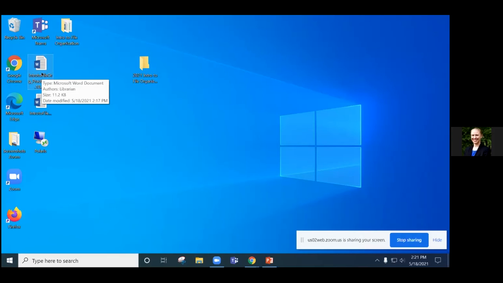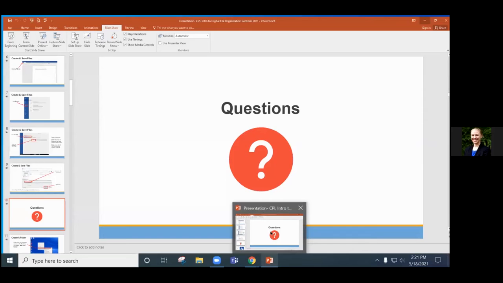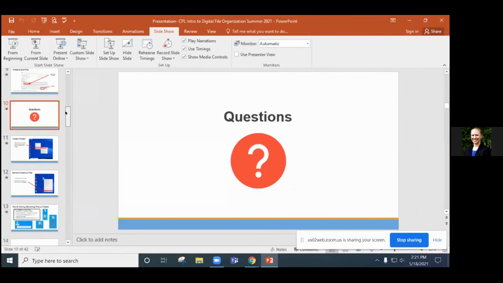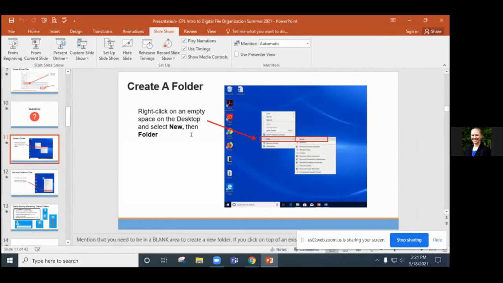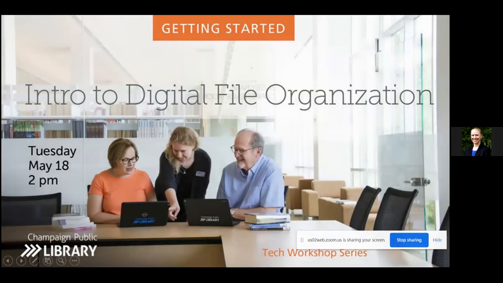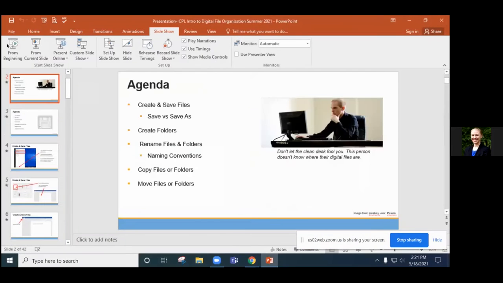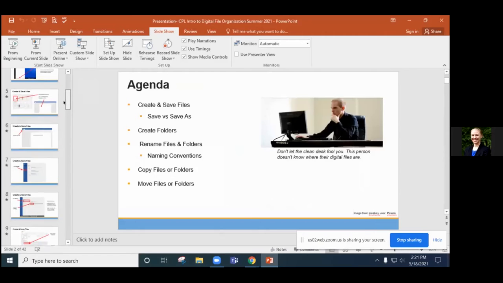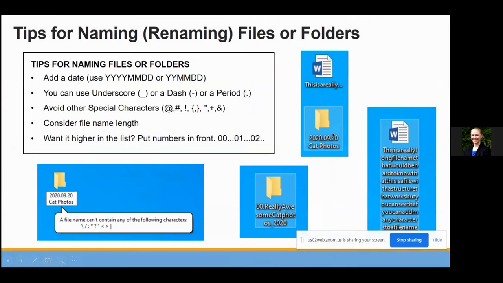The thing I want to mention about naming conventions here, and I'm going to jump back into the PowerPoint real quick so you can see this part about naming conventions. So here would be right clicking to create a new folder, and this will work when we're in File Explorer later as well, but we'll get to that in a minute. I do want to show you some tips for naming conventions. Oops, sorry, I hit the wrong spot there. I wanted to do from current slide. One moment. Okay, so here are some tips for naming or renaming your files and folders.